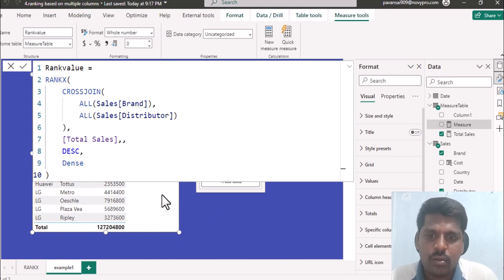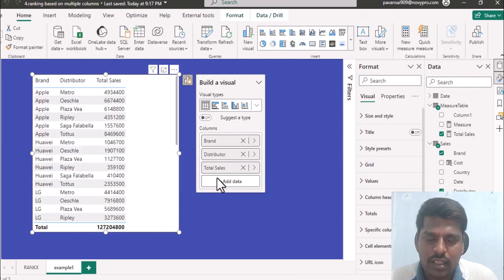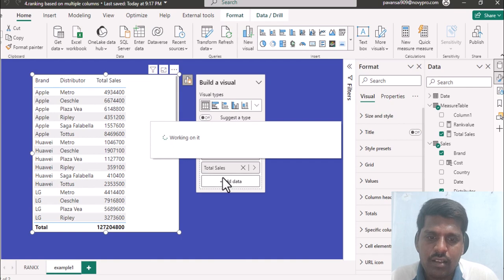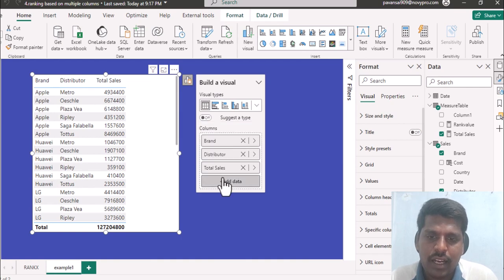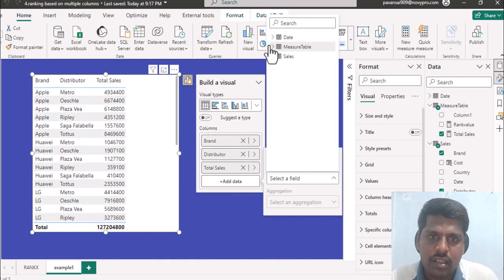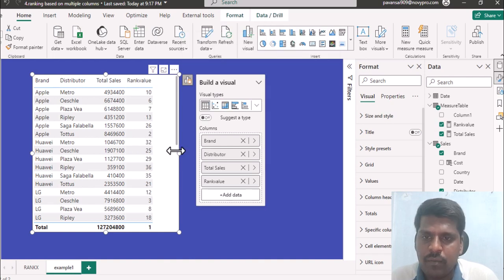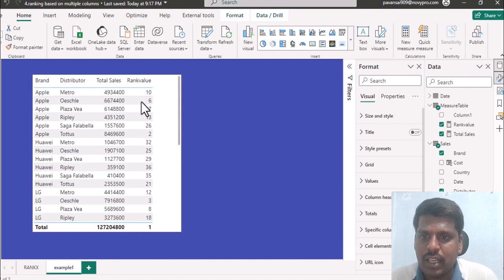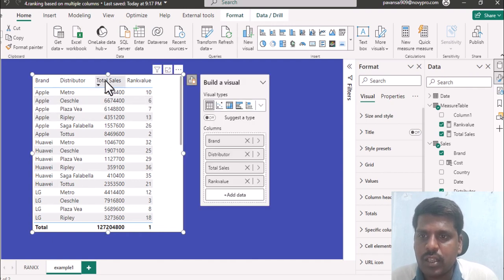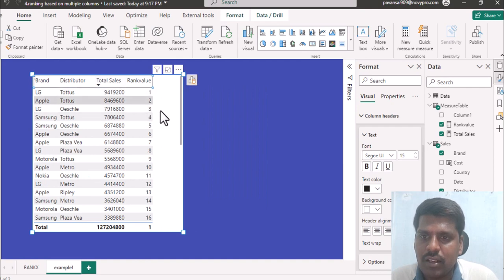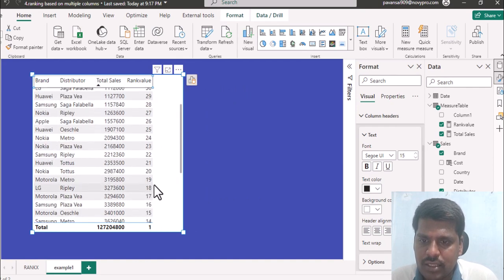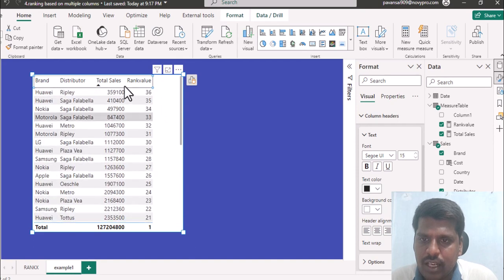Okay, let us go back to the table and understand whether it is providing us the appropriate results or not. Here I'll add data. I'll choose the measure to bring into the table, Rank Value. Here you could see that our rank is working. In order to sort it and see properly, just select total sales and double click on the column name. Here you would see that its order will change from 1 to the respective ranking. If you want descending or ascending order, you could sort the total sales.